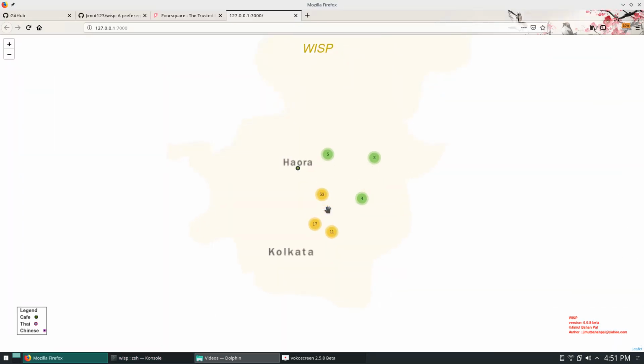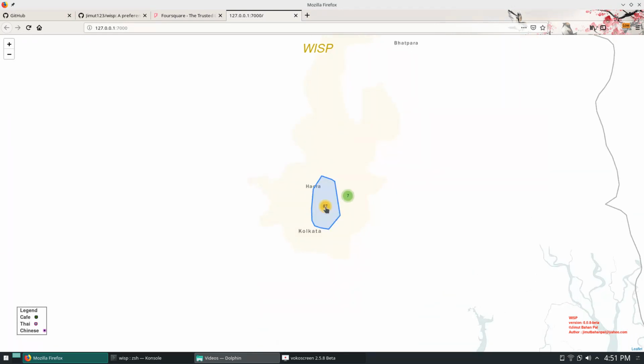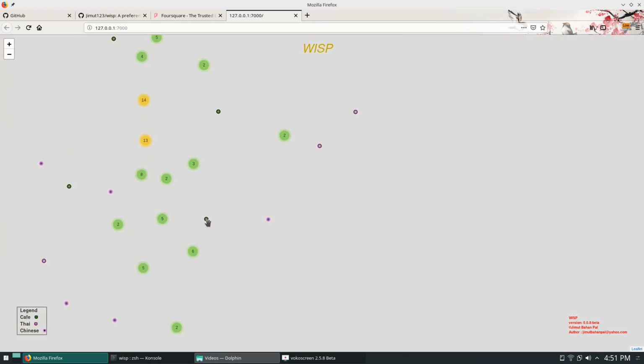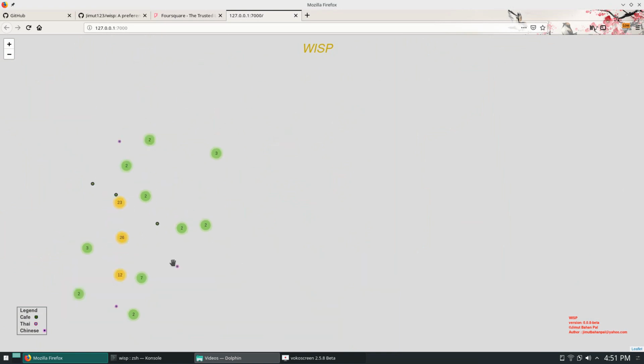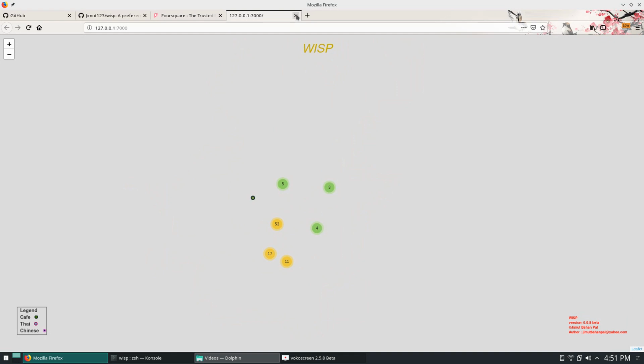So this is for Mapbox Bright. This is one kind of a map for Kolkata. Here is one legend also, legend cafe. This shows for cafe, this is Thai, this is Chinese. Mapbox Bright is not so good a map, so we will try some other maps too.